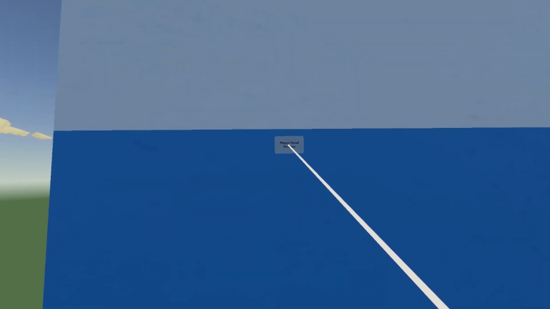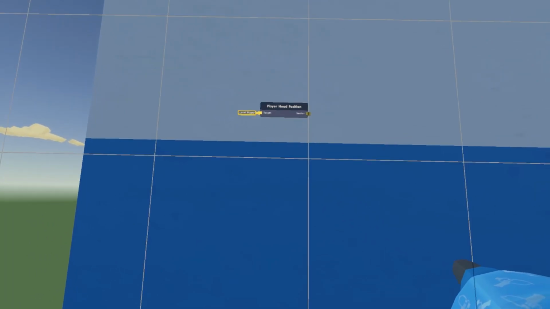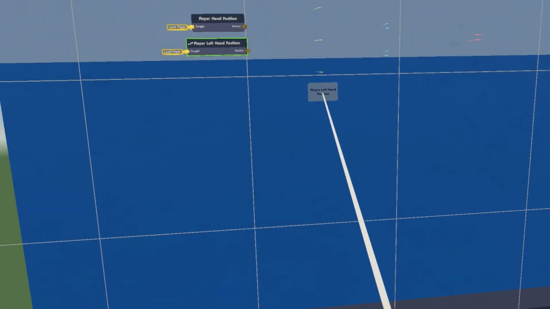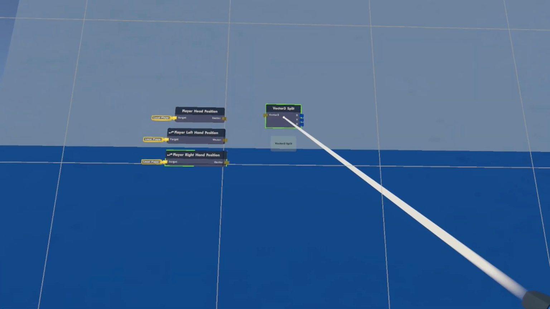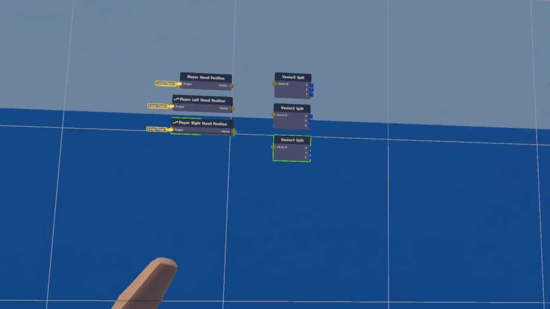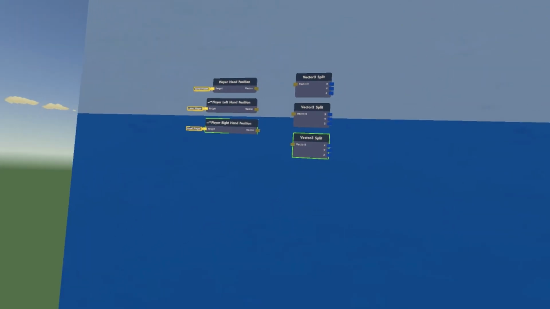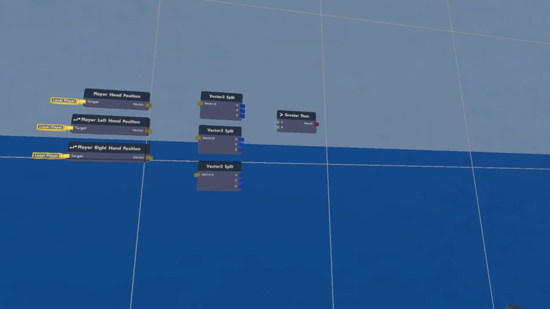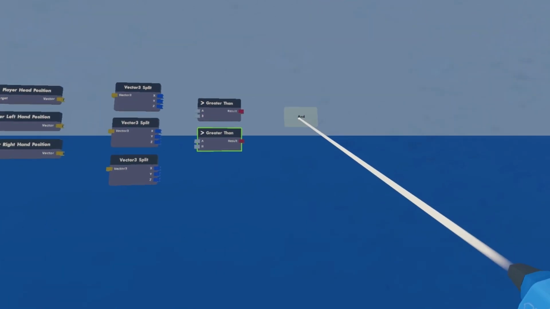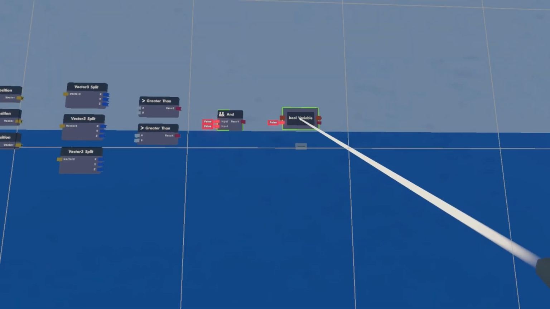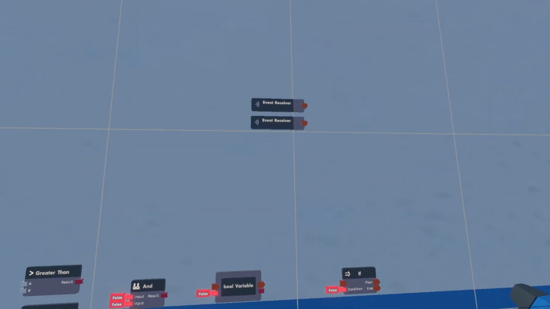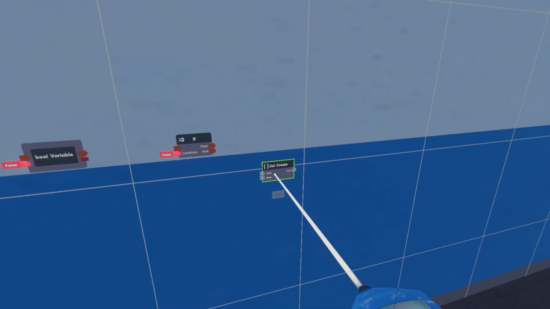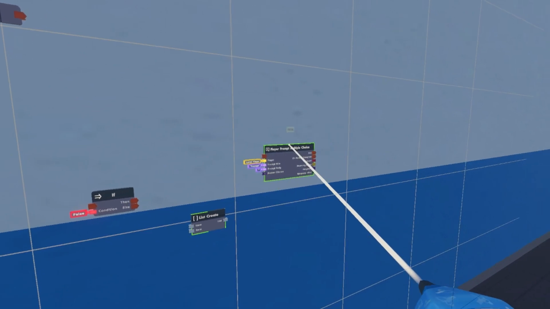Start with the beginner level. So first, we're going to get our player head position, player left hand position, player right hand position. Then we need to get our vector splits. We need 3 of them because we have 3 positions. Then we need to get our greater than chips, an AND chip, a bool variable chip, an if chip, 2 event receivers, list create, lastly our player prompt multiple choices.